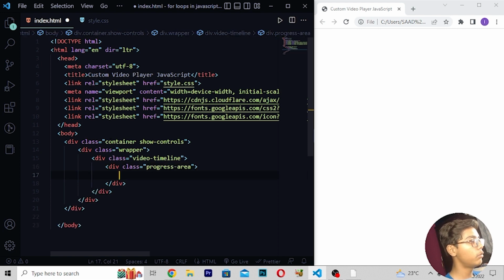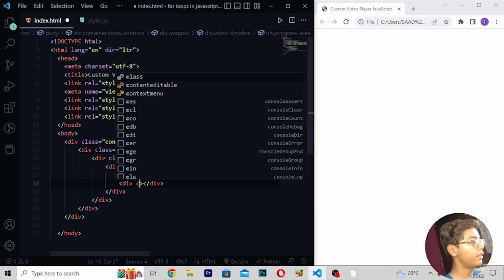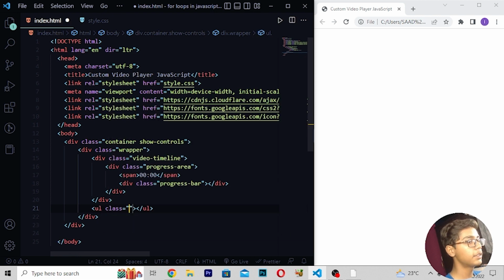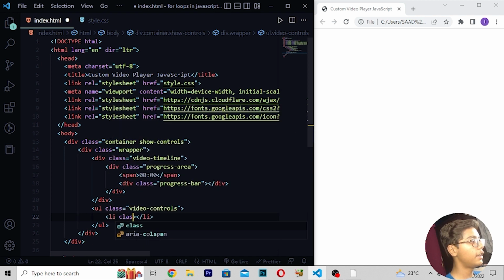Then you move down and write span, and I will do it like this. Then I will write div, and then div class progress bar. Then you move down, and I will write ul class video controls. Then I move right here, li, and I'll write class options. Then I'll write left.